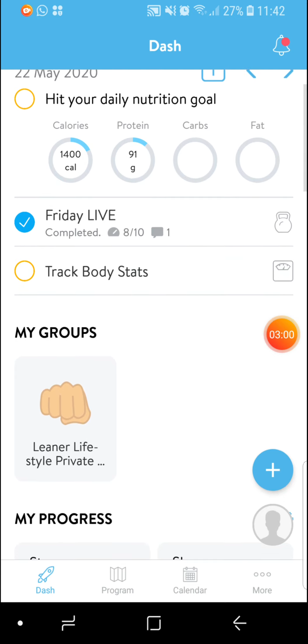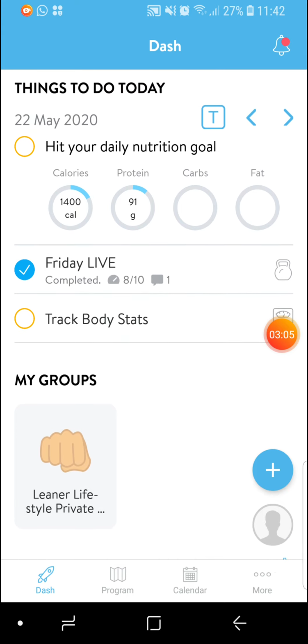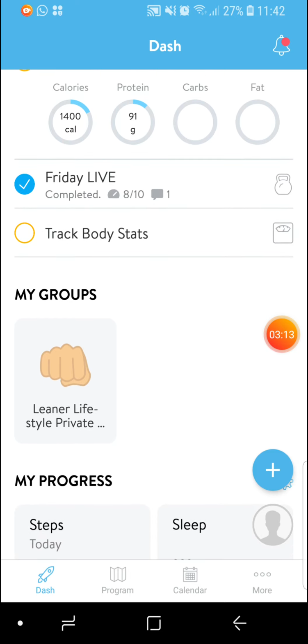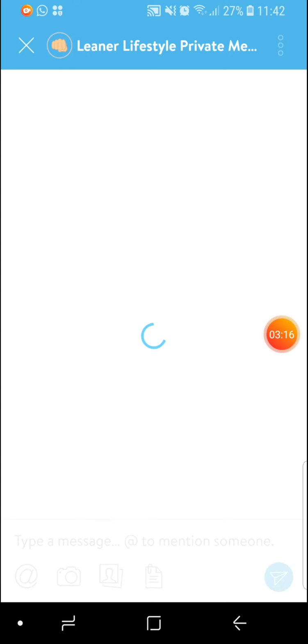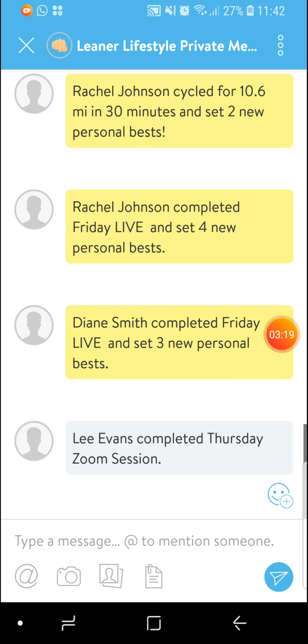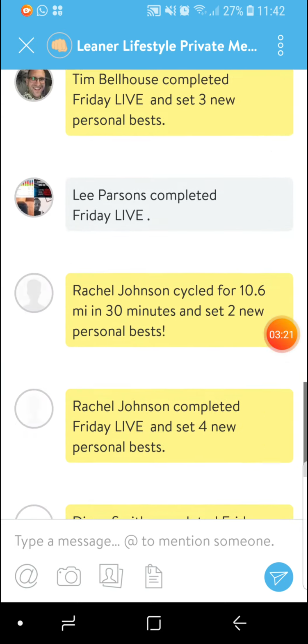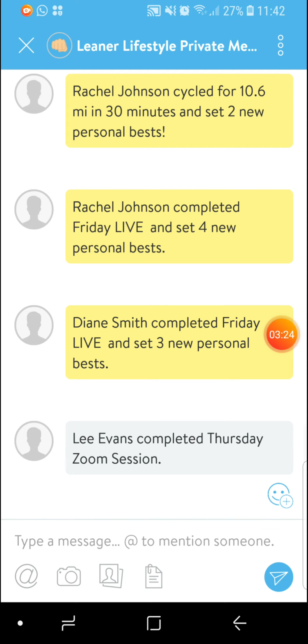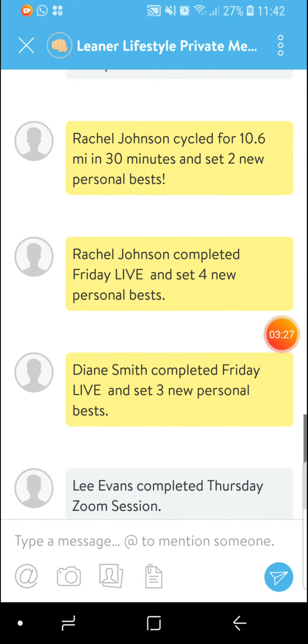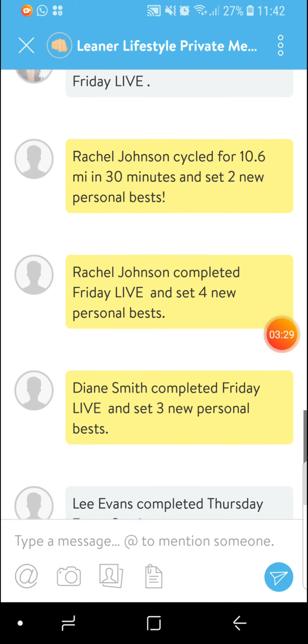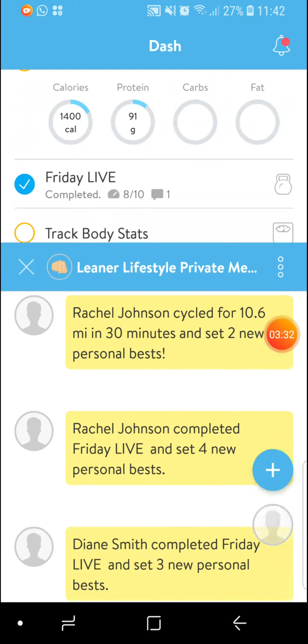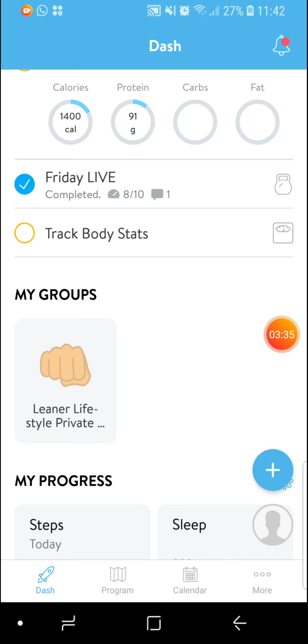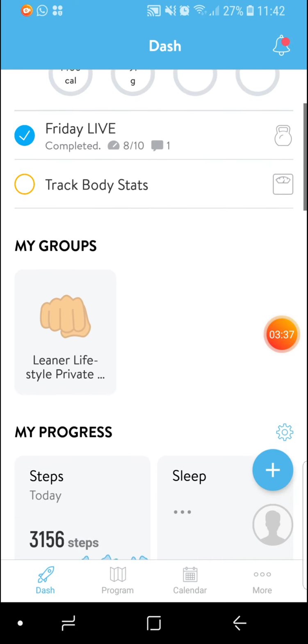Underneath that, where it says Friday Live on here or Track Body Stats, when we get into your calendar, I'll explain this section underneath your nutritional goals is what you have set in your calendar for that day. Then underneath that, where you have My Groups, Everybody, if you click on that, it'll be added to a group. It's a group chat. In time, this is going to be used instead of WhatsApp. You can add photos, videos, documents in there. So this is going to be used in time instead of WhatsApp. So that is the Leaner Lifestyle private group chat on TRAINERIZE.